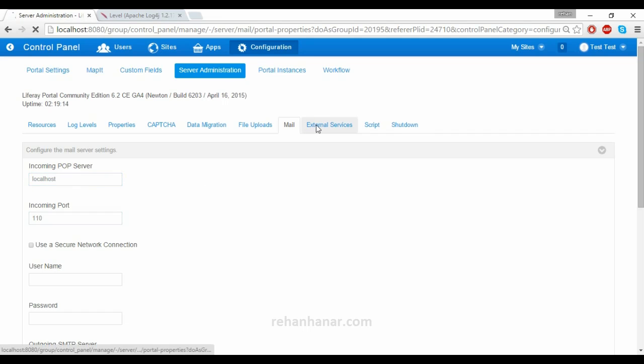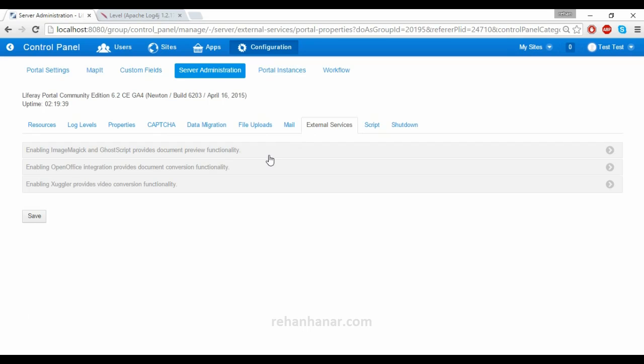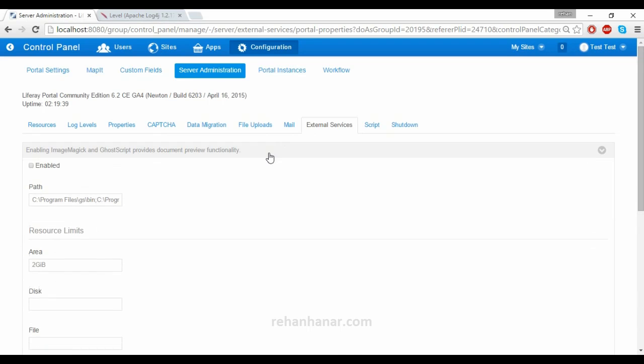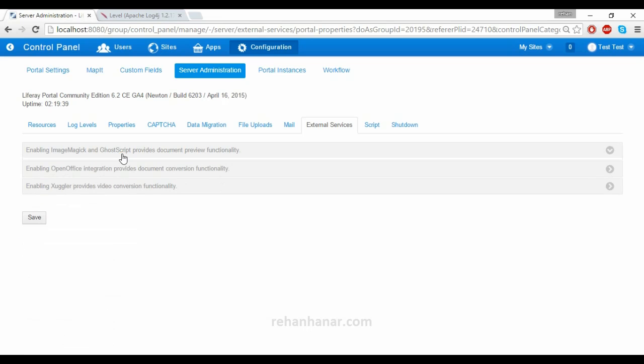The next is the external services. These are third-party services that Liferay uses, like ImageMagick and GhostScript, which are used for document preview functionality. Suppose in some websites like Gmail or Outlook, if you click on a document, the document gets opened like a preview. So that is the use of ImageMagick and GhostScript.